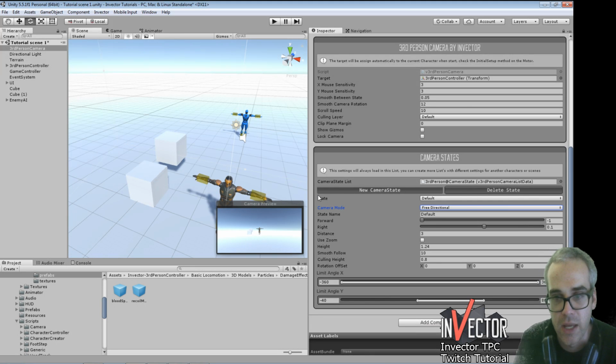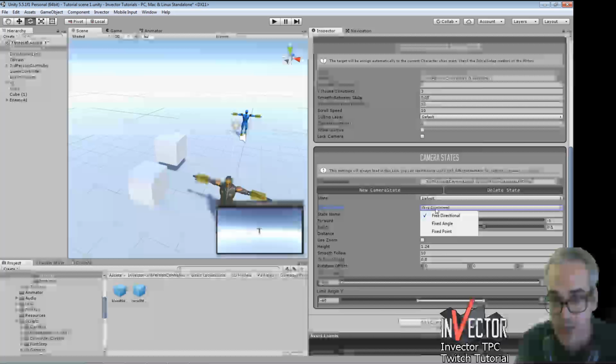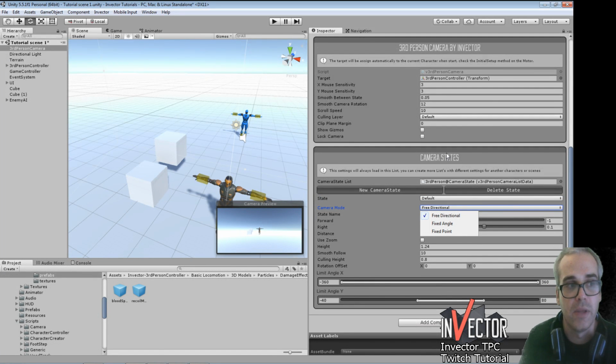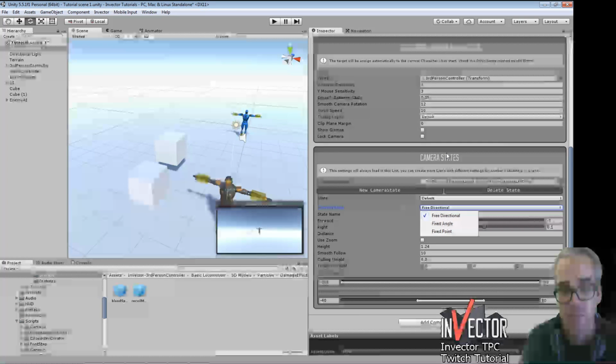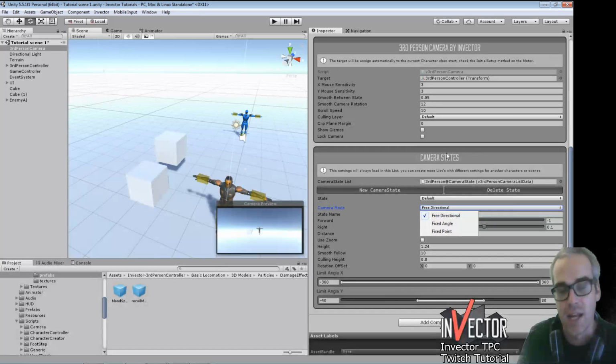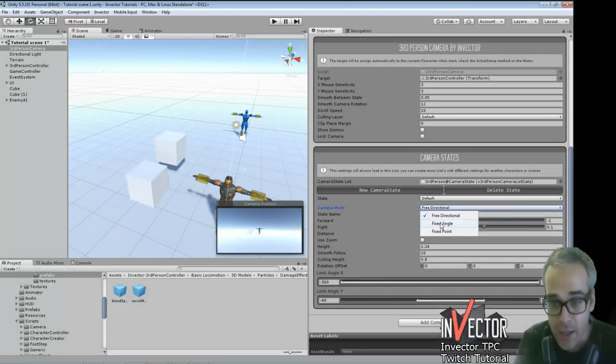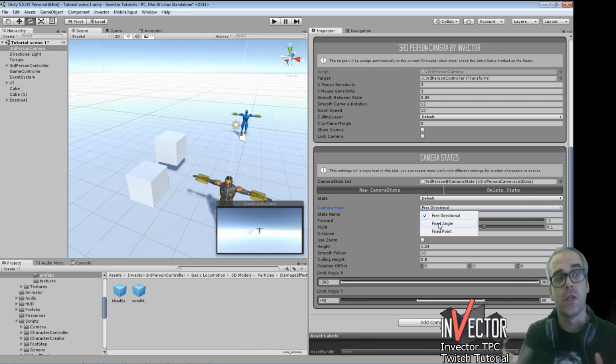But you can create your own camera states with the different variables and things like that. So the camera mode for this one is free directional. That allows me to move around the player at all the different angles and just rotate the camera around. Fixed angle is the one where I don't get to rotate around the player, and that's for when you've got the over-the-shoulder camera stuck behind the character. You don't want to be able to move left or right or up or down because it's trying to focus on the target just in front of the camera.